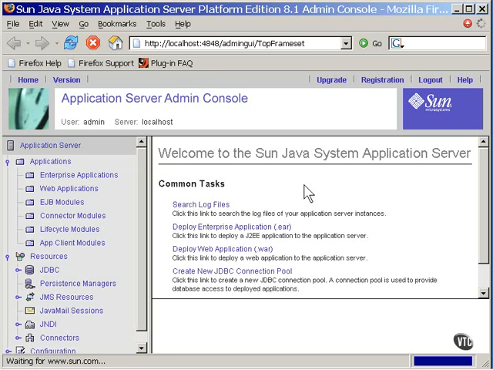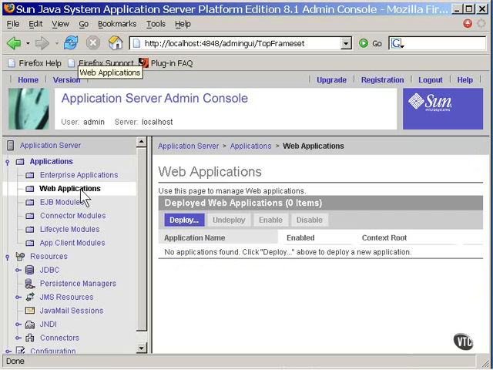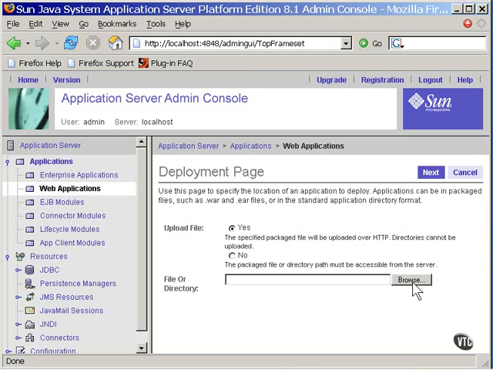We're going to be deploying a web application, so select Web Application. You can see that this list is empty. There are no applications deployed. To deploy this one, it's a matter of selecting Deploy and then searching for the WAR file.